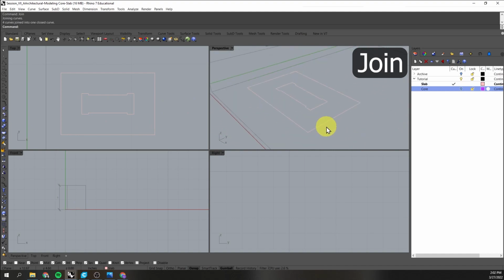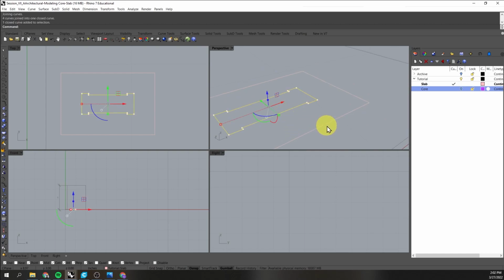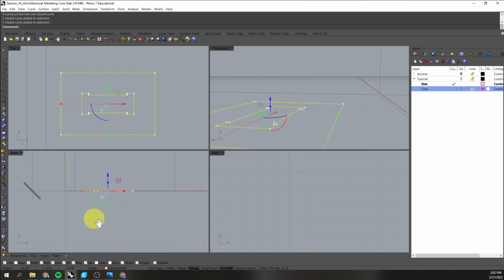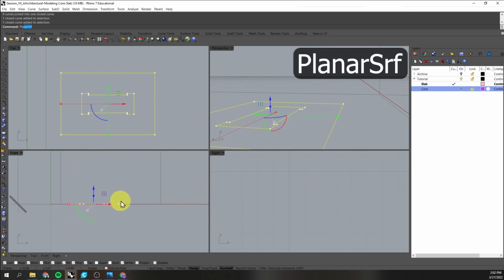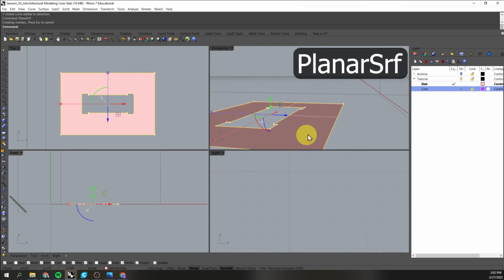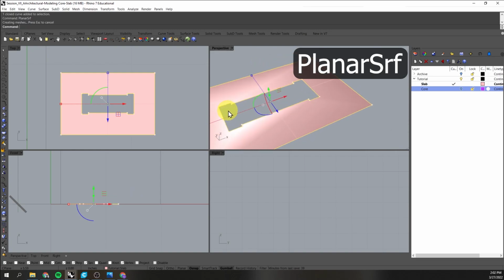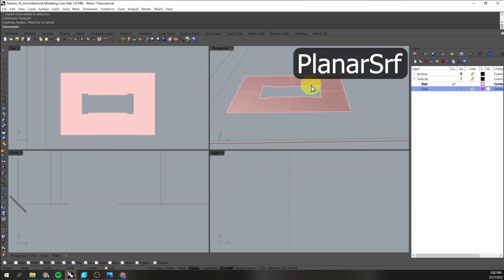Okay, so far we're looking good with our slab. Now we're gonna add some thickness, add some surfaces to this. If I select both of these, and since they are on the same plane, I can use the command planar surface, and this automatically creates a surface based on those two curves.